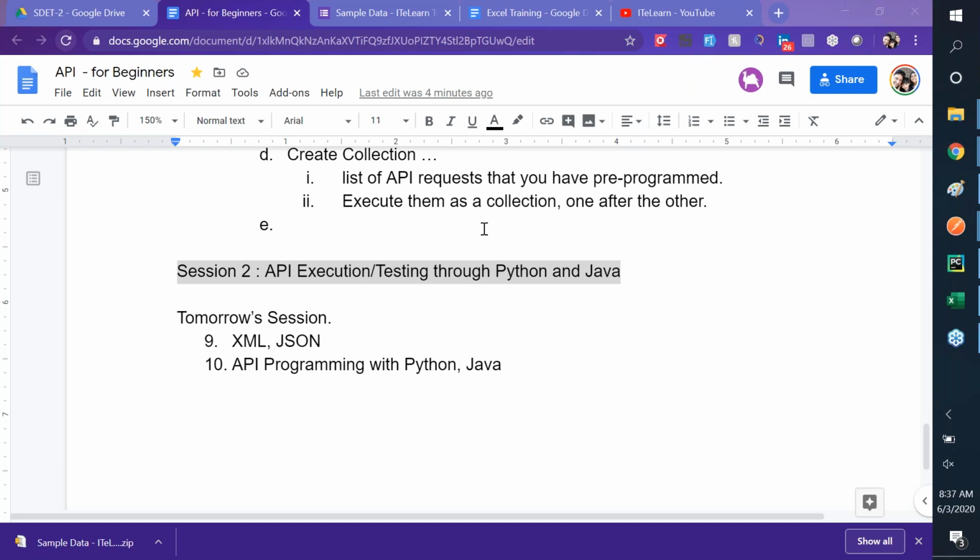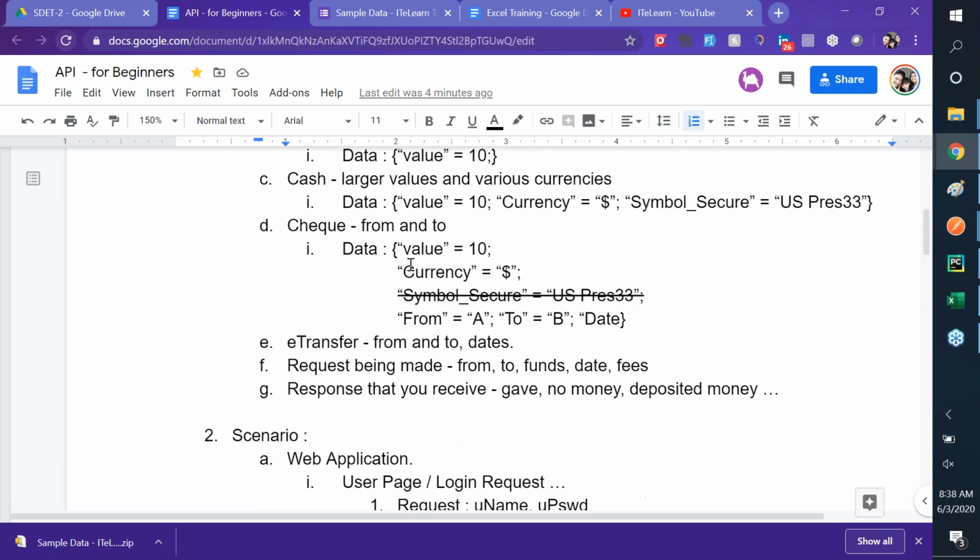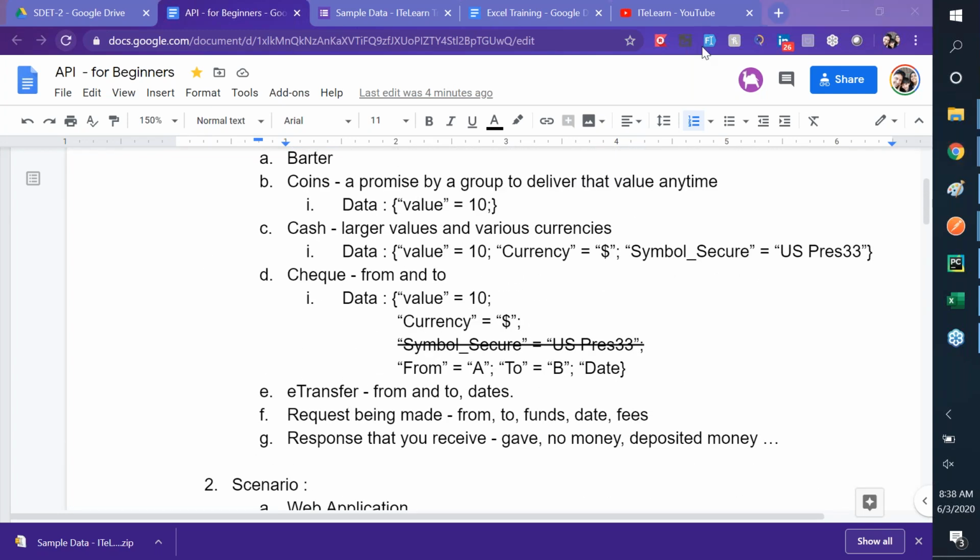Now we can explore what we did in the previous session, similar things through Python. How can we send our API requests and get our responses through our code, both in Python and Java, we're going to look at. So a quick look at what we did in the previous session, so it's pretty clear for you all what we're going to do now.